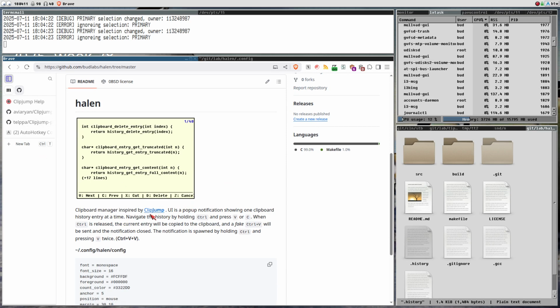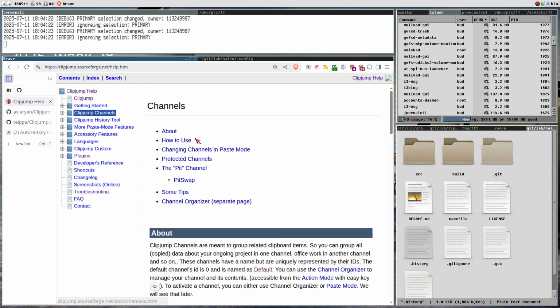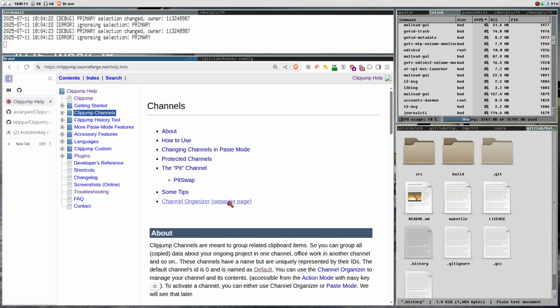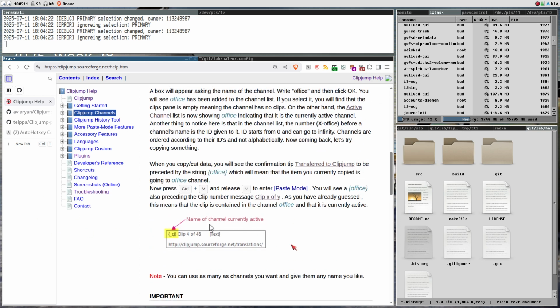It is not a one-to-one implementation at all, and ClipJump actually had lots of bloated, in my opinion, features. For example, this channels feature, which is like a way to add multiple history files, basically, so you could have different contexts and switch between those and stuff like that, so you could have like an office and maybe a coding or whatever. But in my opinion, that overcomplicates a good simple concept.